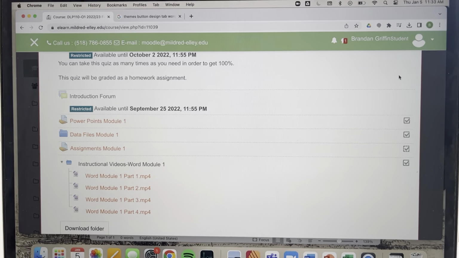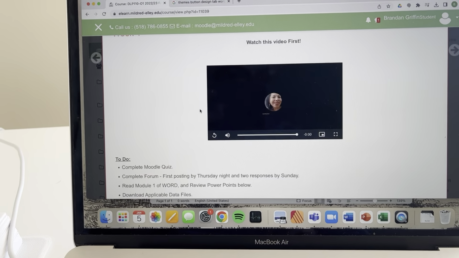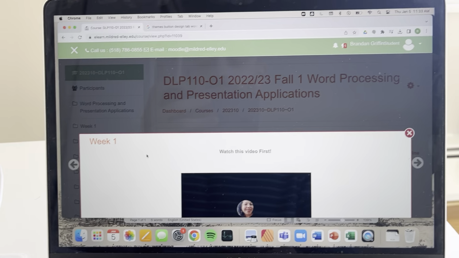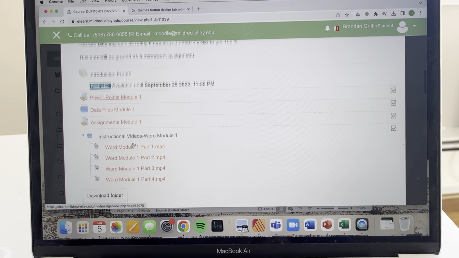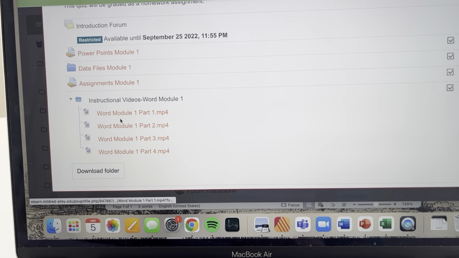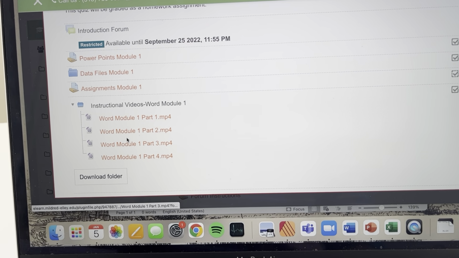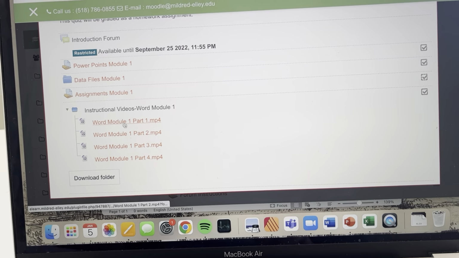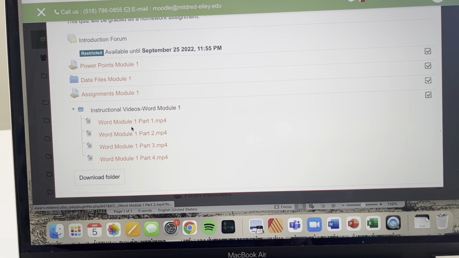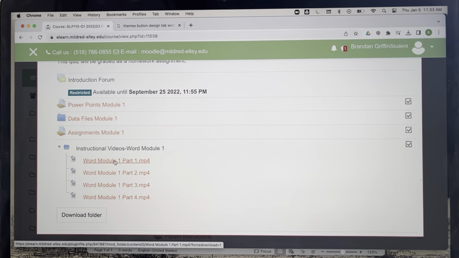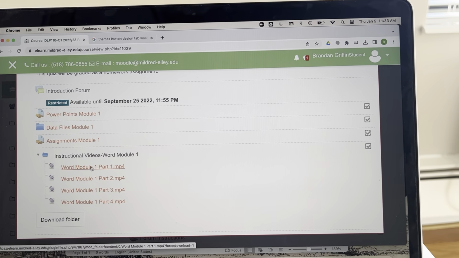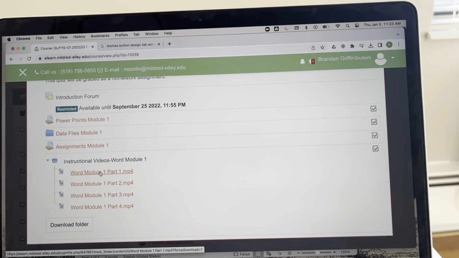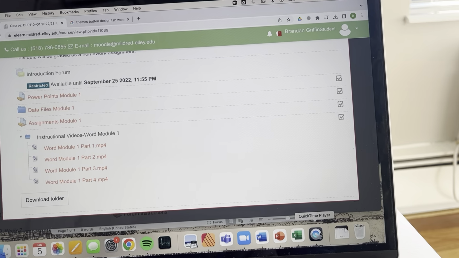So one thing you can do is go to Moodle. Here's week 1 on Moodle, and you scroll down. Your instructor has probably uploaded these instructional videos that walk you through completing the assignments. So what you can do is click on these and download them to your computer. They will take a few minutes to download because they are pretty big files, but they will download. After you do that, you can go ahead and open them.